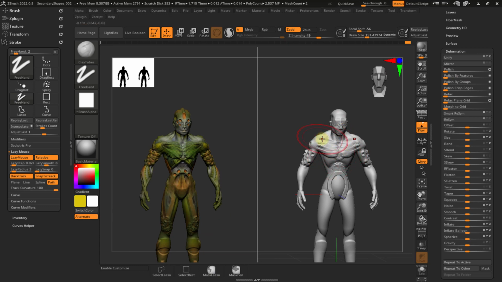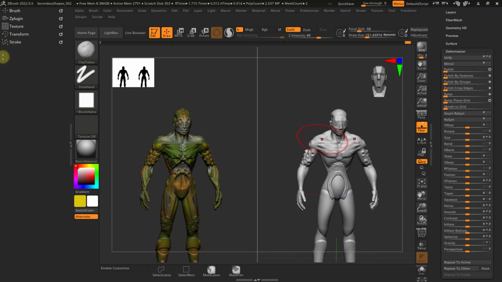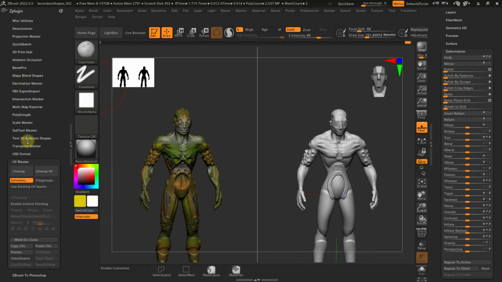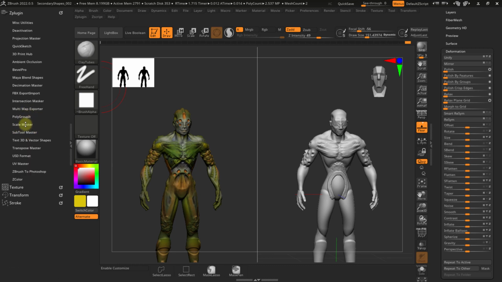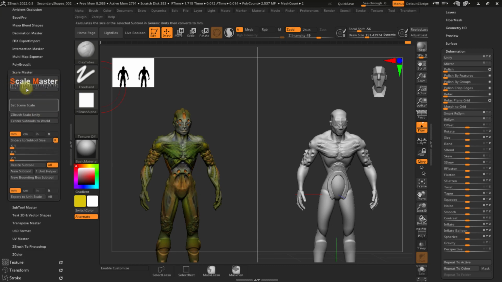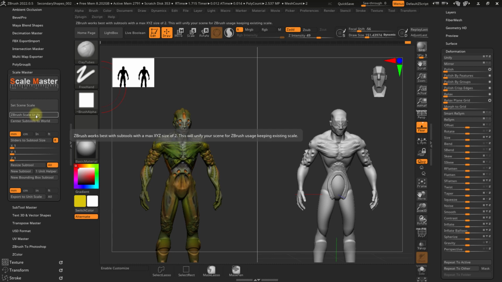If you have multiple subtools and you want to fit everything, because you know it's one project and you want to export it, you should go to ZPlugin and, where are you now, UV Master, Subtool, not Subtool. Where are you? Scale Master, yeah. So many masters. So Scale Master is basically, here's this little function, ZBrush Scale Unify, and that is actually what it does. What it says: this way, unify your scene for ZBrush.